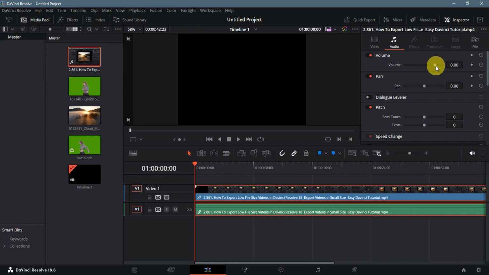So for you to be able to adjust the audio, you could make this louder by swiping this to the right, and you could make this lower by swiping to the left. So feel free to adjust this as per your liking. You could do a preview as well so that you could hear the sound of it if you're good to go, or if you want to adjust more onto its volume. And that is just how easy you could change audio volume in DaVinci Resolve.